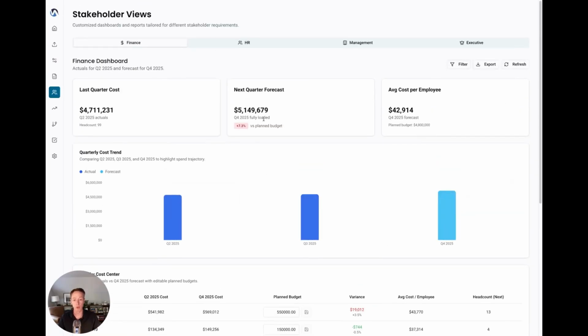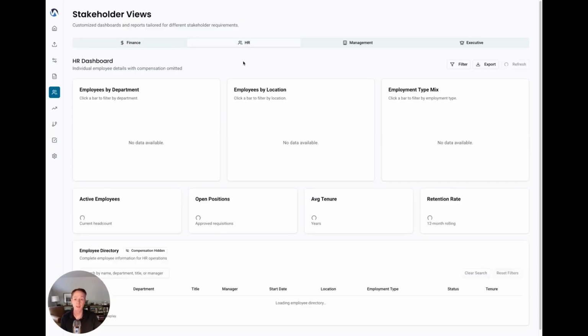And that's really helpful when you're forecasting year end and you want to know if we're actually on track. Having this data is going to give you the ability to then figure out how to drill down and partner with different teams to actually come up with an action plan to get back on track. Next is the HR view.